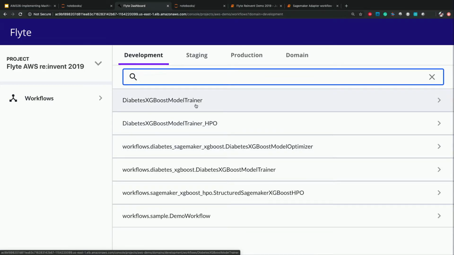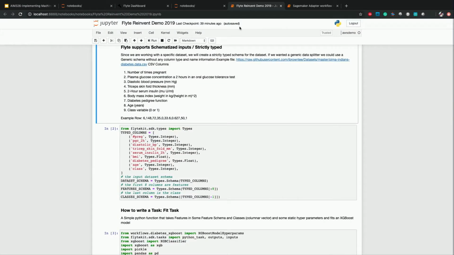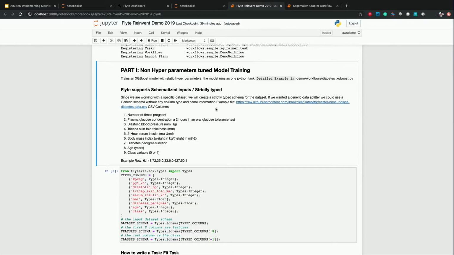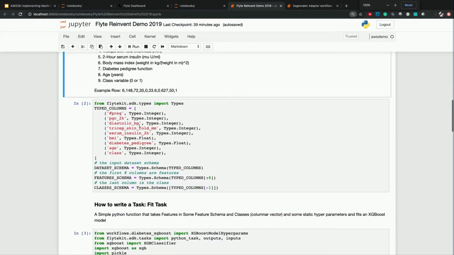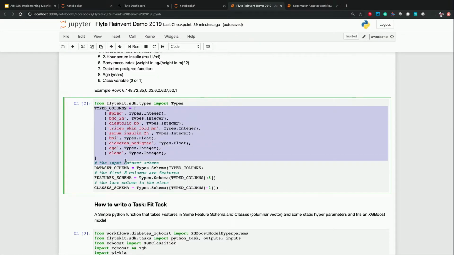What I'm going to demo today is we are going to train a model that uses an open source data set from UCI, and it's predicting whether some patient has diabetes or not. The interesting thing about this model, if we go to understanding the model, is that it uses structured data. What I mean by structured data is there are columns that have types, right?